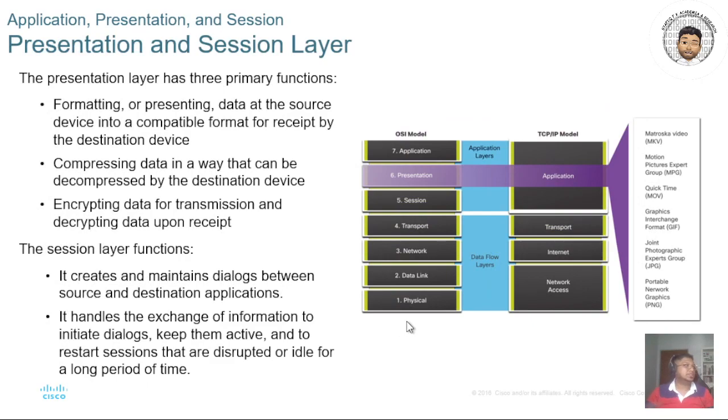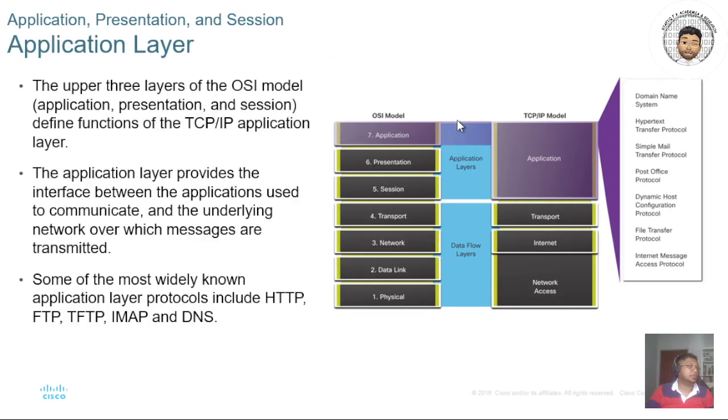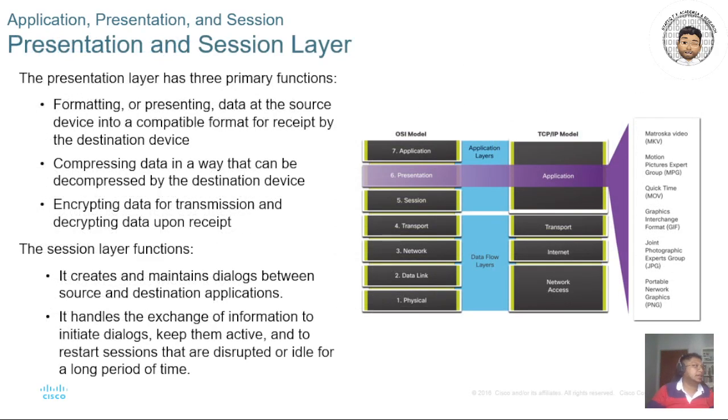For the presentation and session layers, previously we talked about the application. For presentation, there are three primary functions: formatting or presenting data at the source device into a compatible format for receipt by the destination device, compressing data in a way that can be decompressed by the destination device, encrypting data for transmission, and decrypting data upon receipt.